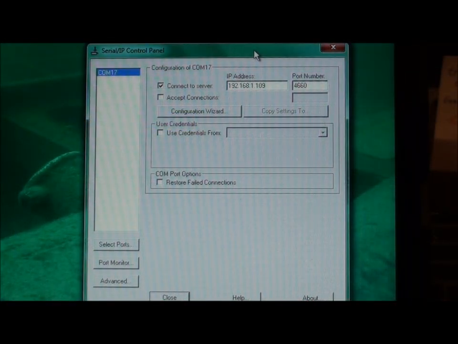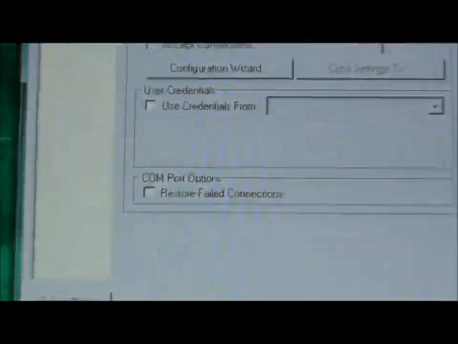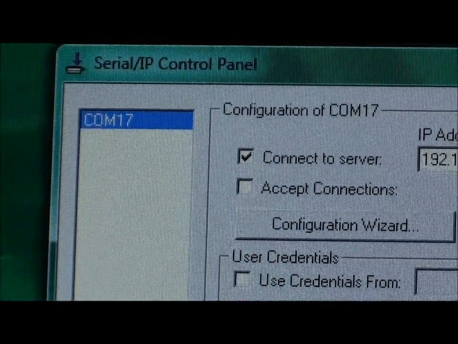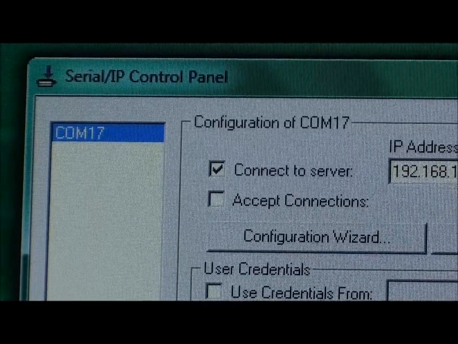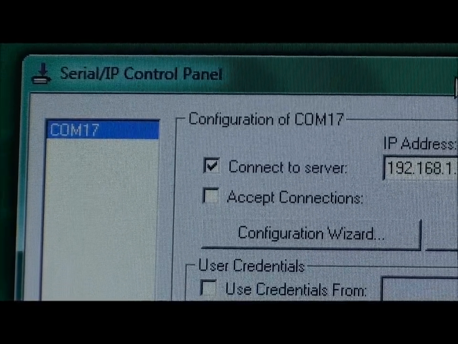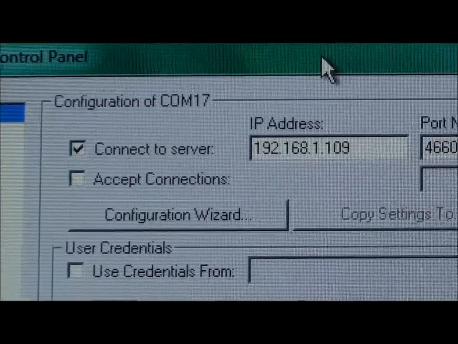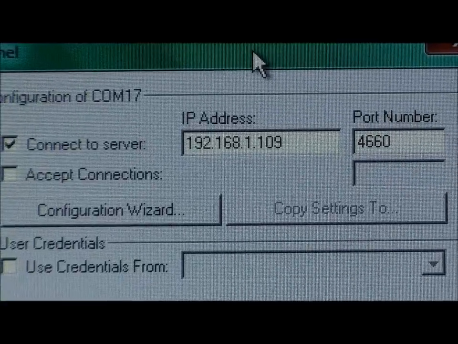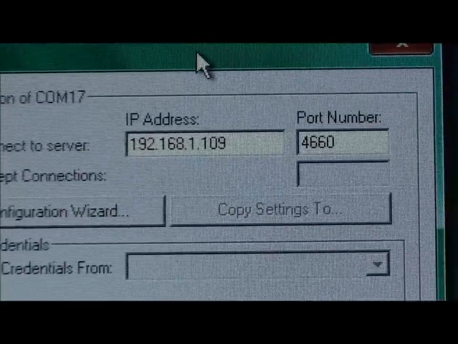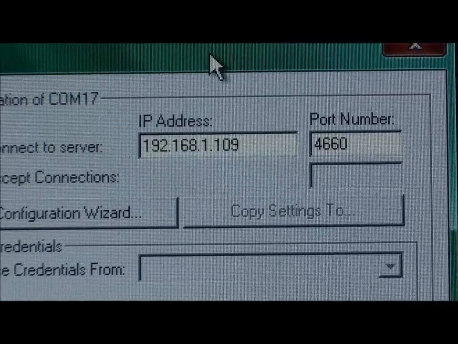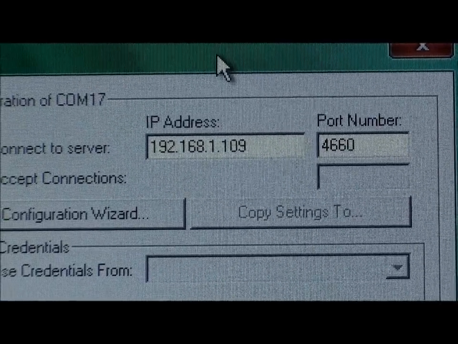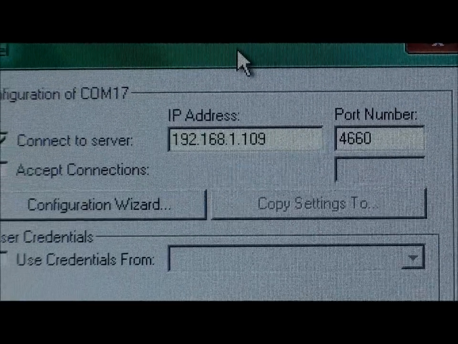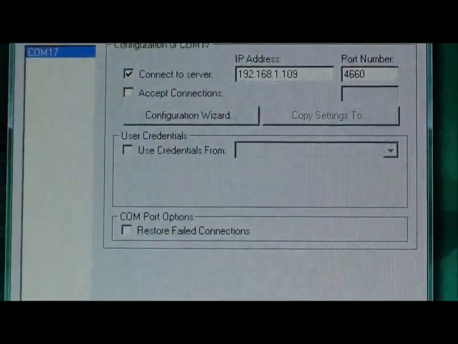Next, we run NetEon's serial IP control panel software, as you can see here. Essentially, what we've done is configure this particular serial server to be on COM 17. You can pick basically any COM number that's available on your system. You can see here that we're connected to the server on 192.168.1.109. It's also important to note the port number, in this case 4660. Once you do that, the software has been properly configured and we're ready to go.